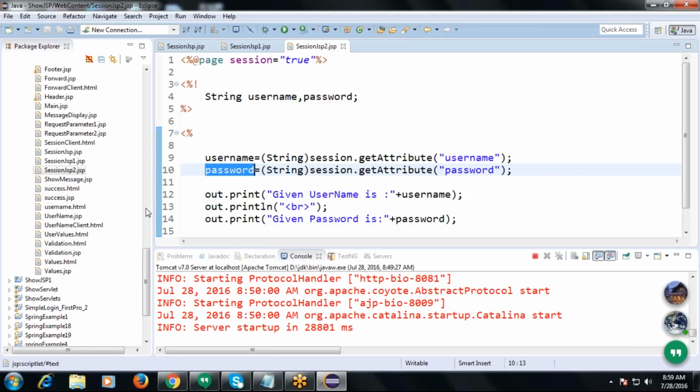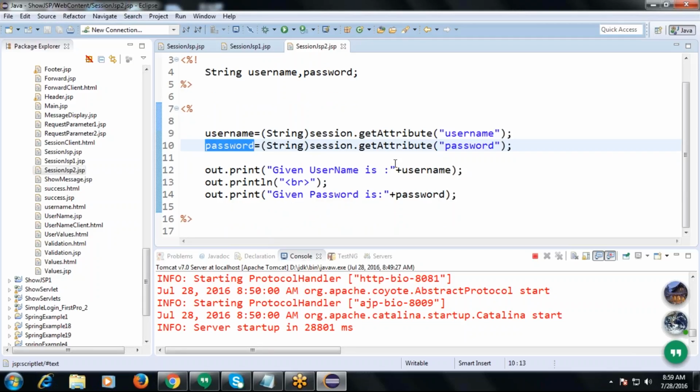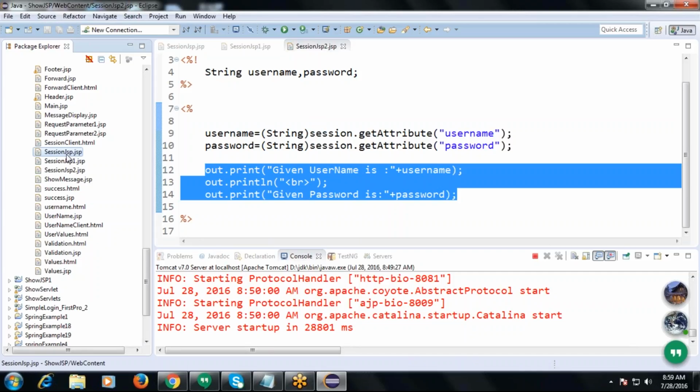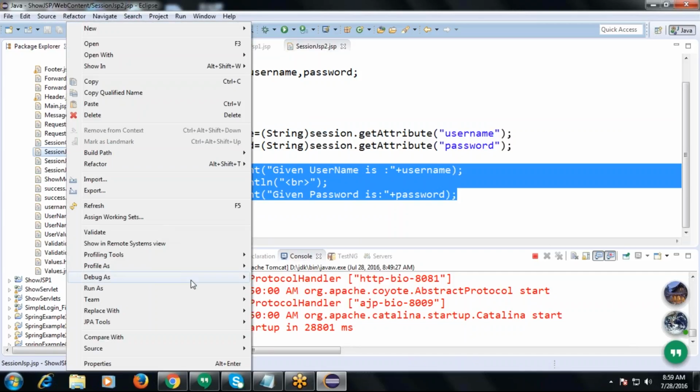Yes. Now here you see, finally we are displaying the username and password given. So we are showing them as output here. Okay, let me execute this. Just one minute. Here you see, we are executing this.